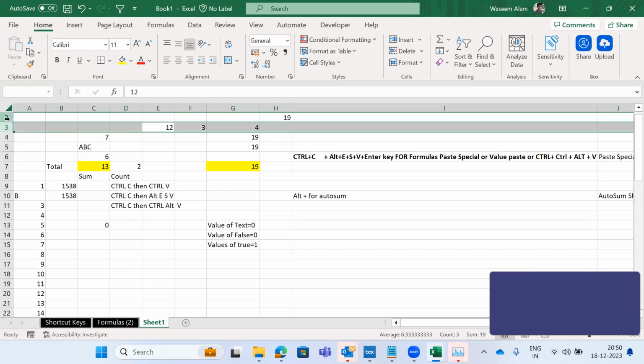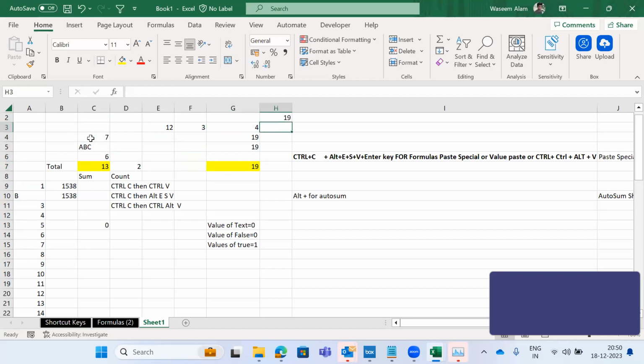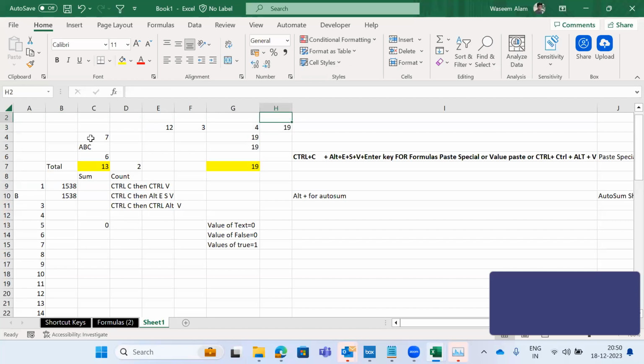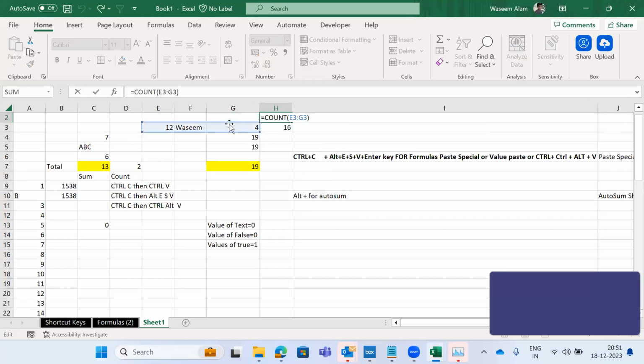Here I have applied the formula in the first column with multiple rows. What will happen if I apply the formula with one row and multiple columns? Am I getting the same result? If I type my name, now 12 plus 16 is what the sum is telling. Same thing if I apply count, only two numbers are counted, 12 and 4, except this one. Understood? Yeah, got it.